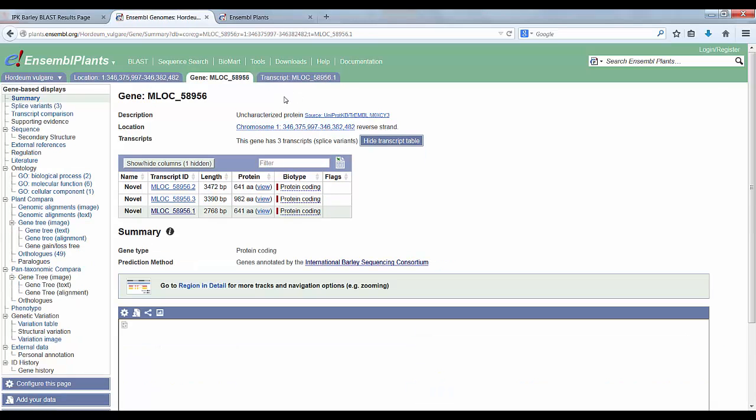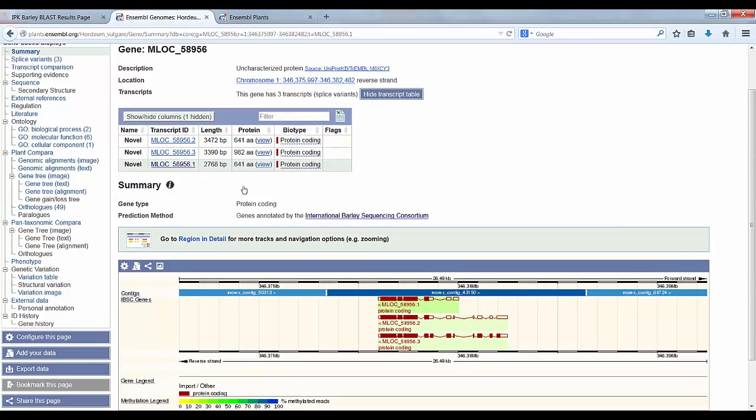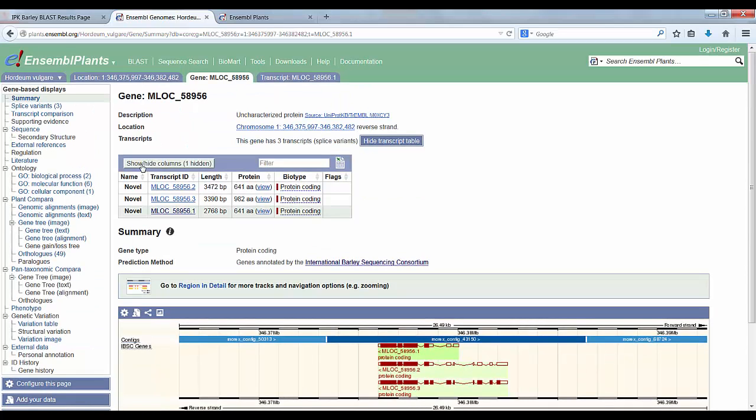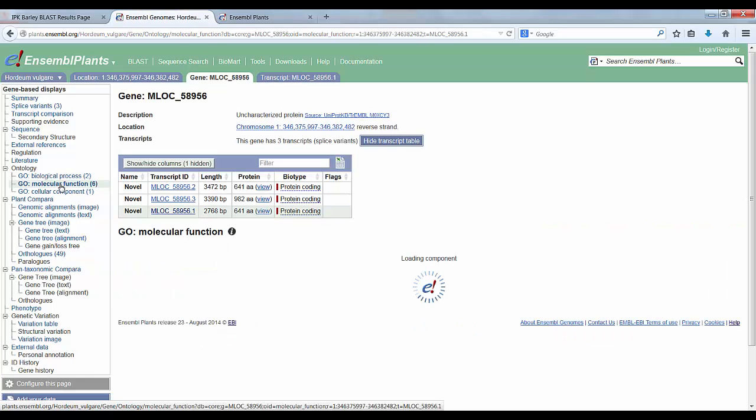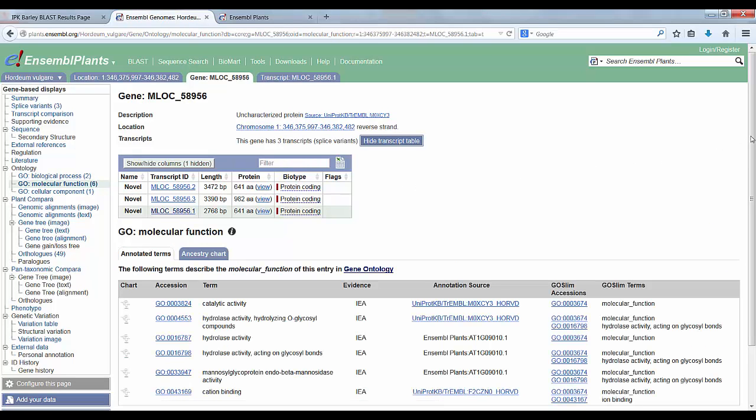So if we go back to the gene summary here, on the left hand there is the navigation panel from EnsemblPlants, where you get a lot of information about the particular gene model. For example, the GO, gene ontology terms for that gene. Here are the GOs from biological process. Here are the ones from molecular function category.